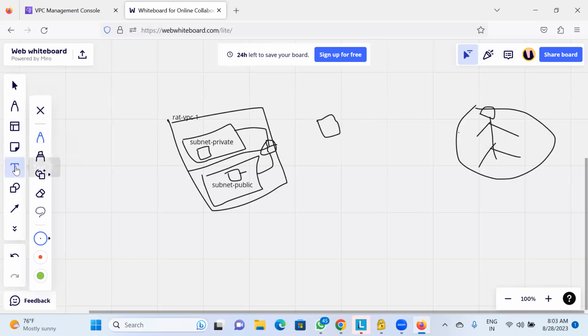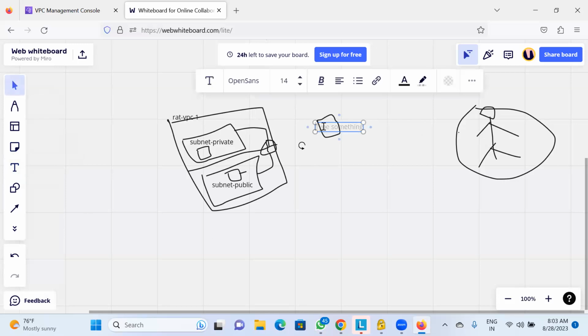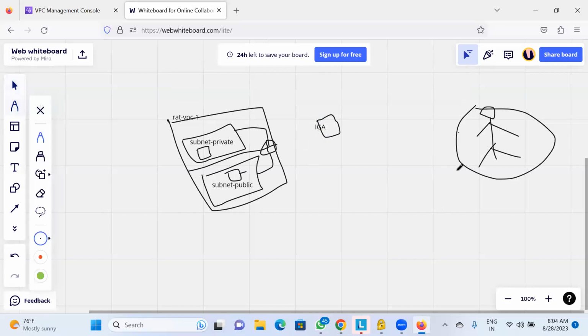With the internet gateway, you will be able to connect, and this internet gateway will be connected to the routing table here.